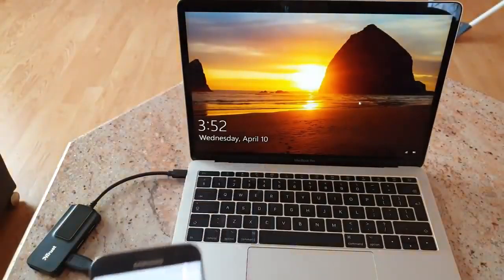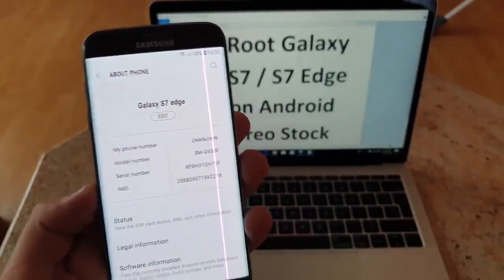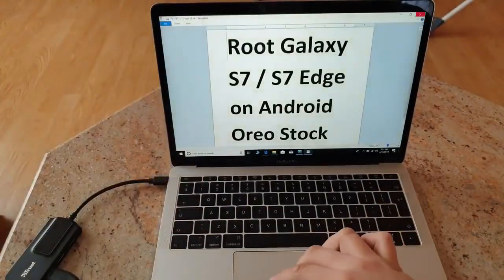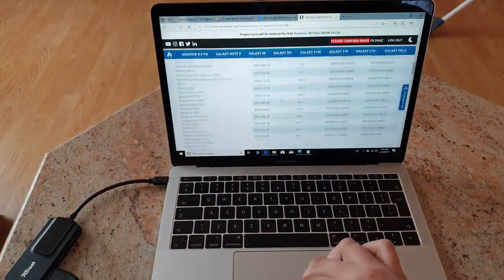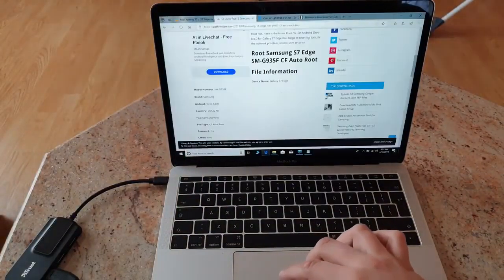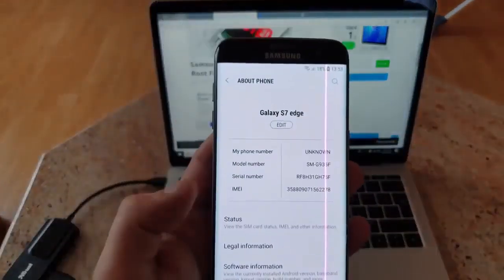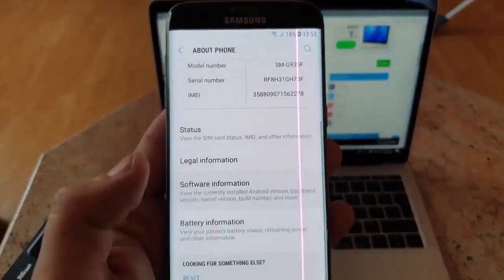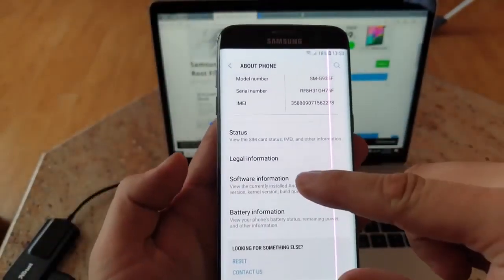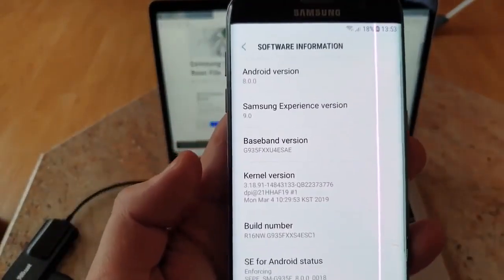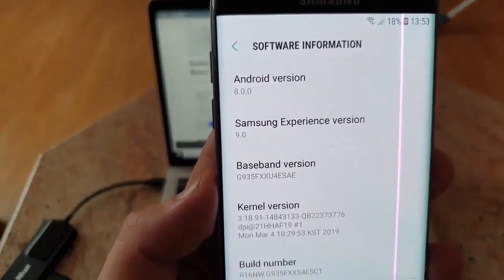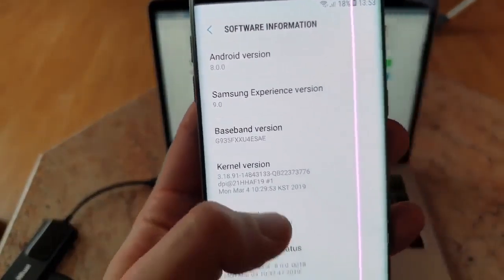Let's head in. Okay, so the first thing that you will have to do is to download a few files. That is very important to have. So make sure that you check first of all the version of your software. For that you will have to go to software information. This is Android 8.0.0, which is Oreo.